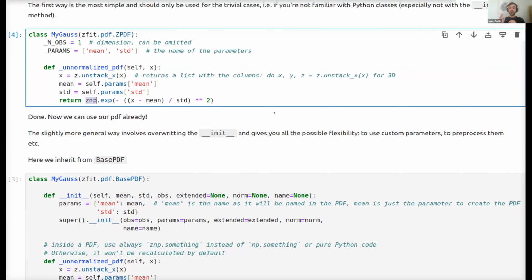If you can install TensorFlow and see if TensorFlow runs on GPU, and there are many instructions on that. If TensorFlow runs on GPU, zfit will run on GPU. So that goes very automatically there. And that is in terms of speed.